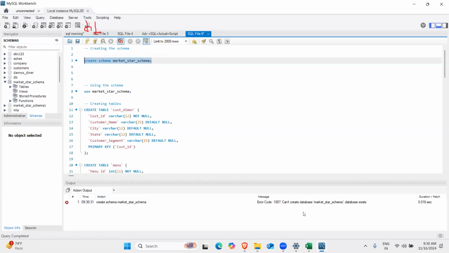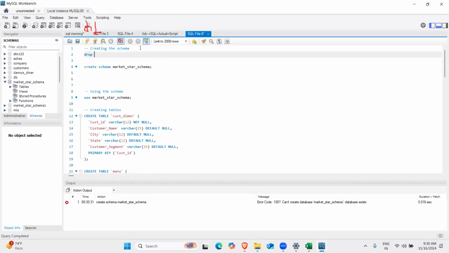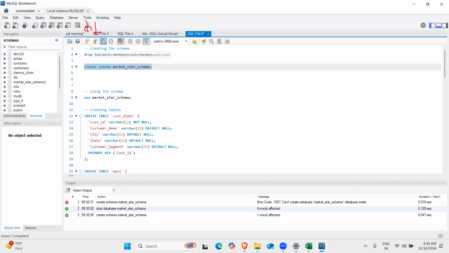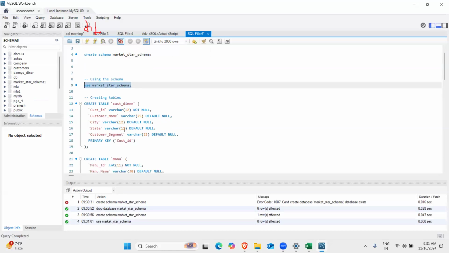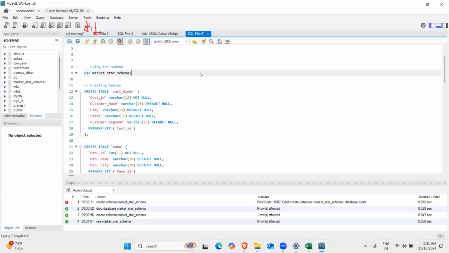And it throws an error, can't create database, it already exists, right? So that's why I told you I already have that. I need to drop that database. So I'm going to drop market_star_schema, and I'll try to run that. So it is dropped. Now I can create it, and now I can start working on this. So use market_star_schema, right? Creating a table. This is how you create a table. That is not very difficult. See, you write create table.